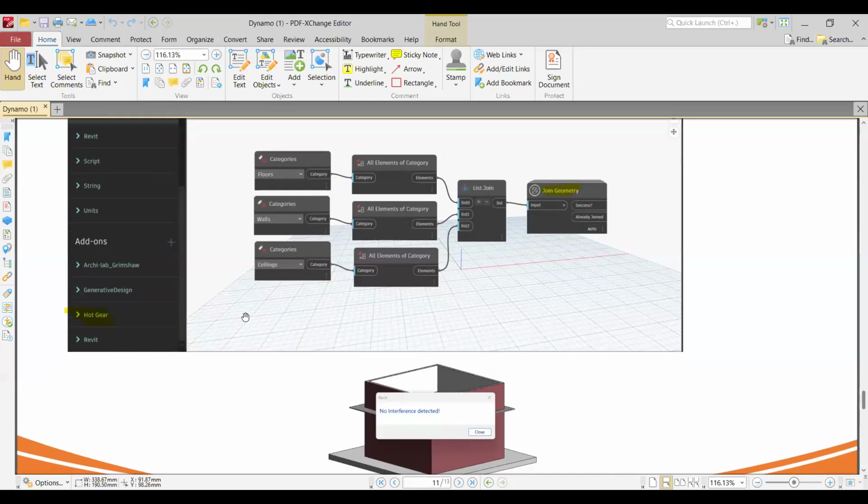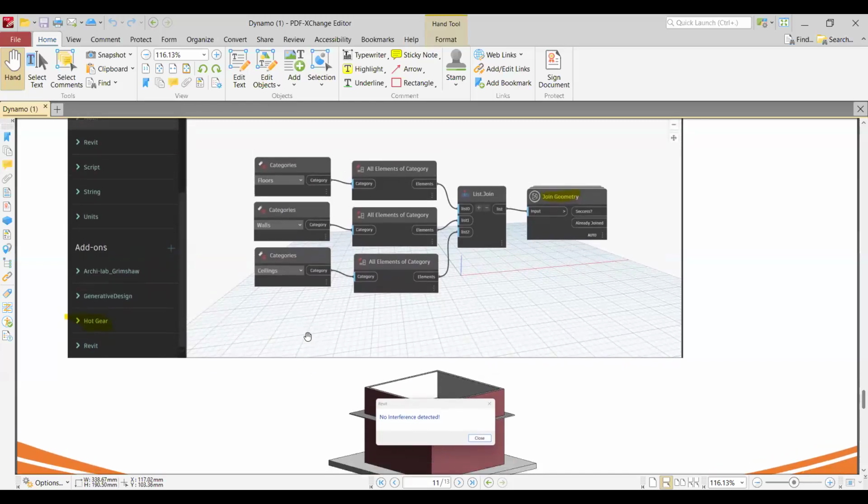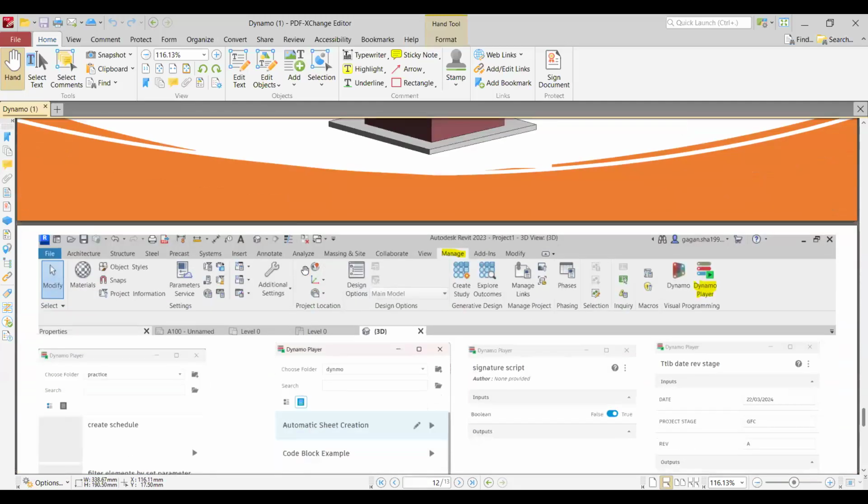In Dynamo, there are other packages also, like Clockwork and Rhythm. We use all the packages as per our requirement. So this is the script to reduce the errors.